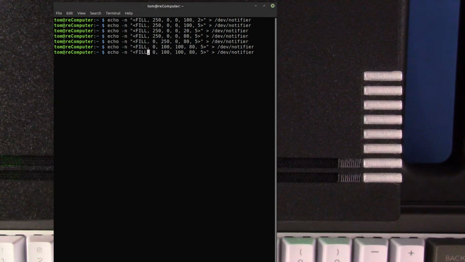We have flash, which does probably what you're expecting. We'll do that again, all red. That's pretty intense. We could say slow that down and only do it 2 times.